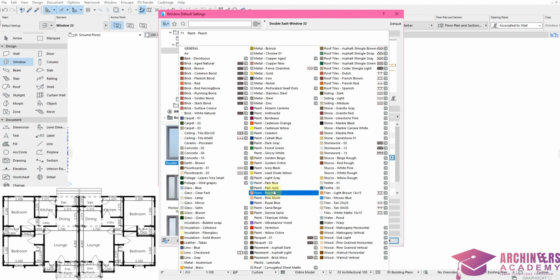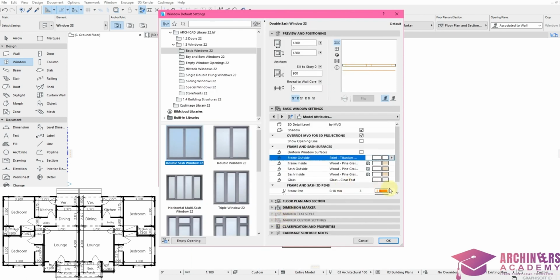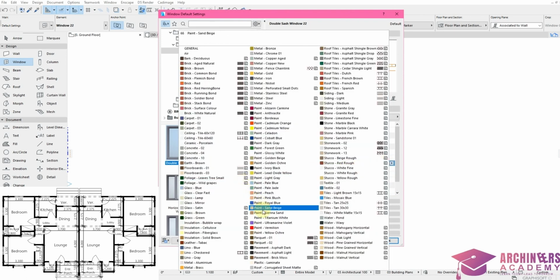So let's look for paint white, or any paint that looks like white. So let's get that done. All right, we should have white around there. So we have paint titanium white here. So let me click on this one for all the windows.